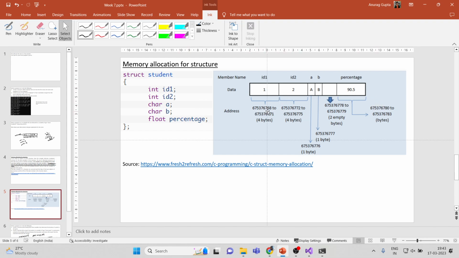You can see how the memory is allocated here. First the integer takes 4 bytes, then again 4 bytes, then 1 byte, then there is a padding here, then 2, and then again 4 bytes.